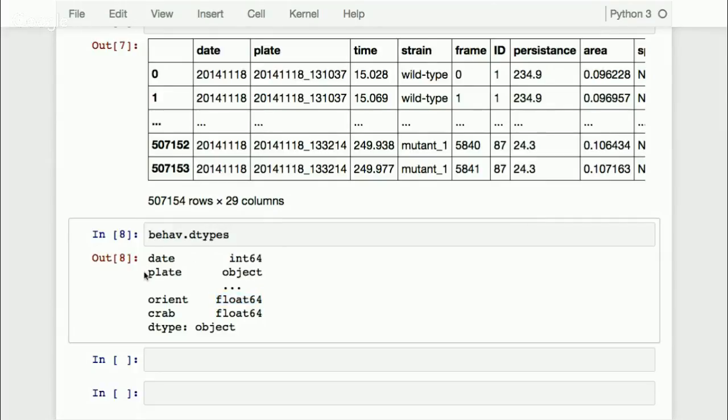But interestingly, when you look at something like plate, where you have integers and then some other character, it doesn't necessarily specify it as a string. It just calls it an object. This can catch you up in Pandas. That's the default: it will become an integer, a float, or an object. If you want to do some downstream analyses, you might have to convert this object type to something else. Just something to watch out for.